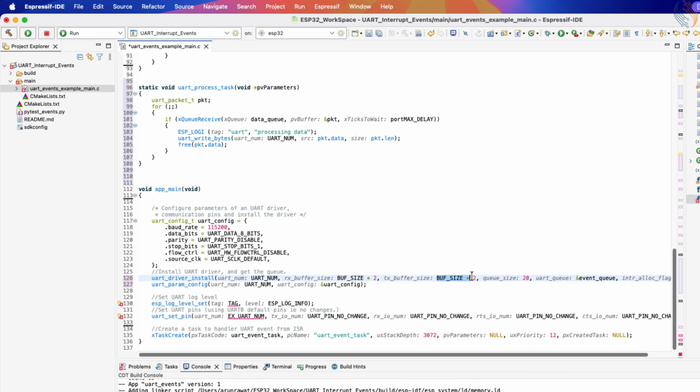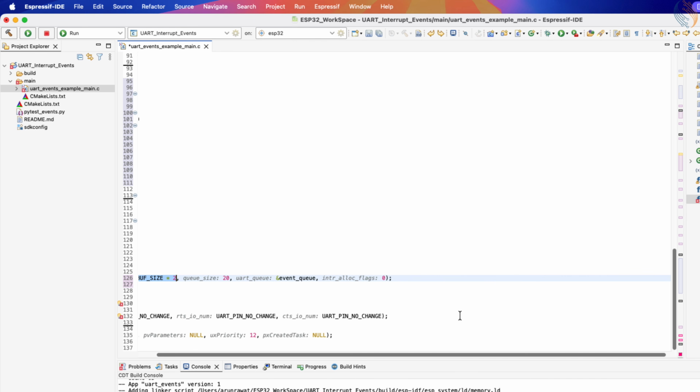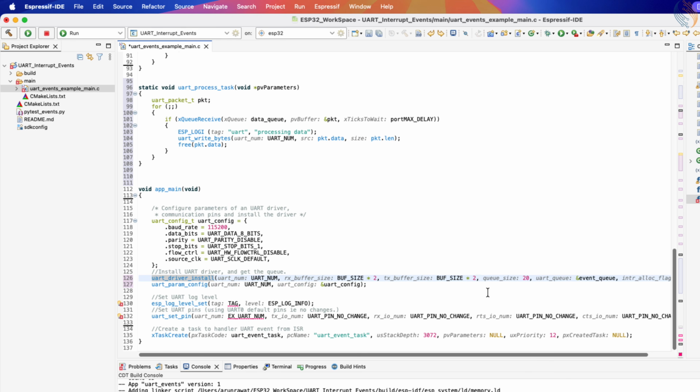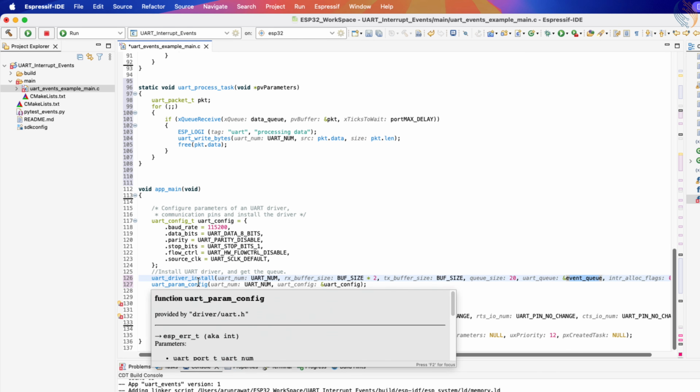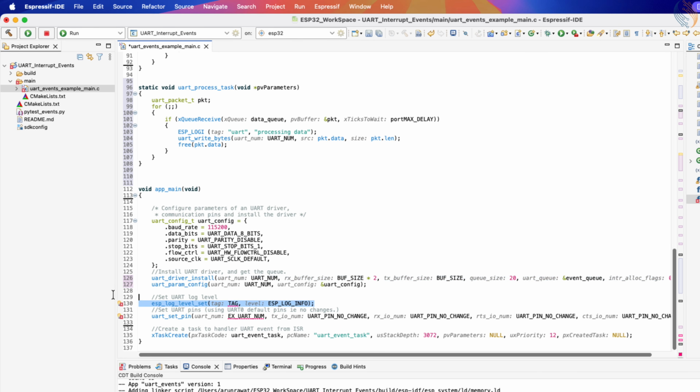The TX buffer size is also set to 2 kilobytes by default. If the TX buffer size is set to 0, the transmission will operate in blocking mode. Therefore, make sure to define a proper buffer size if you want non-blocking transmission. I will reduce it to 1 kilobyte. The event queue size is set to 20, which means it can hold up to 20 events at a time. There is no need to initialize it separately because it is automatically created inside the UART driver install function.